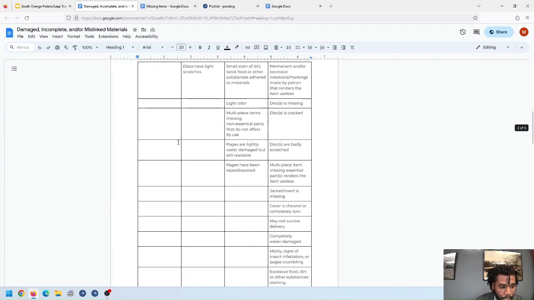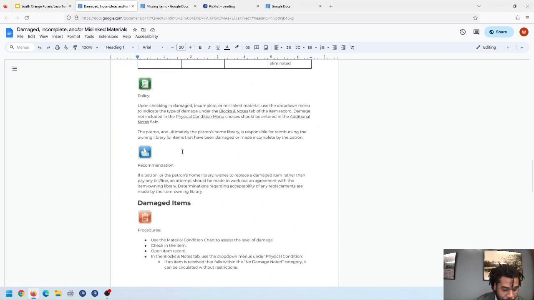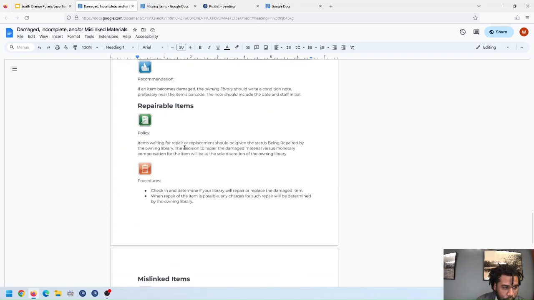If you scroll down, there's a section that says repairable items. What that states is that items waiting for repair must be put into the being repaired status. That's helpful so that other libraries can understand that that particular item is being repaired and it's not available at that time. And in terms of changing that, we can go over that within LEAP.